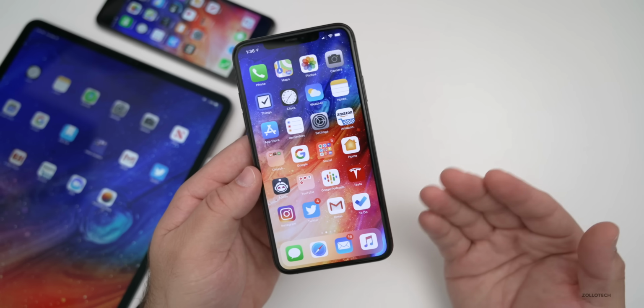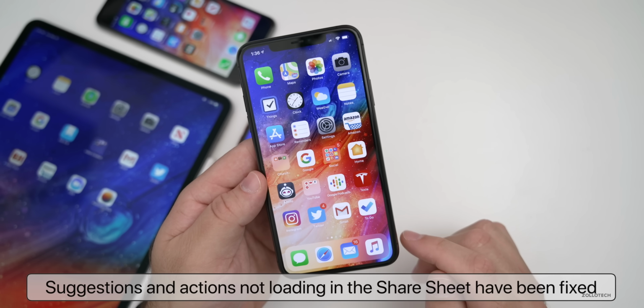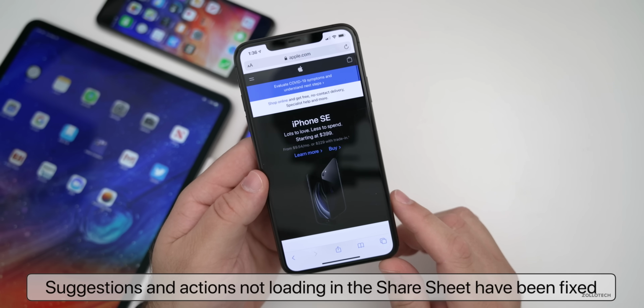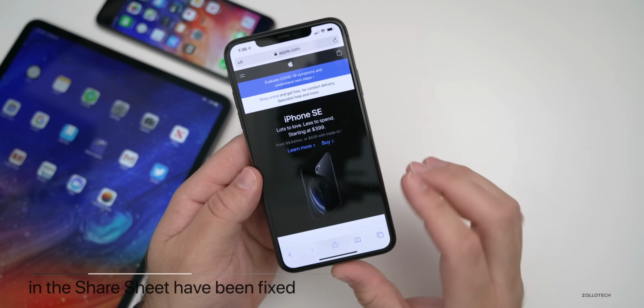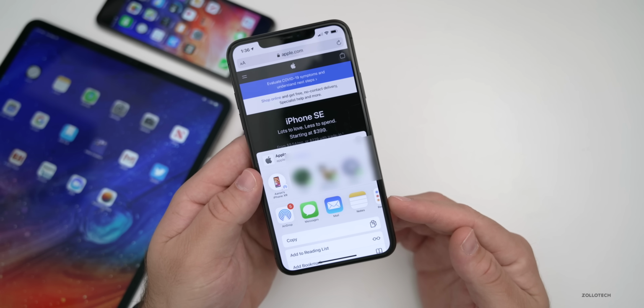Now, they've also addressed and fixed an issue in the share sheet where suggestions and actions may not load properly. So for example, if you're going into Safari and maybe you want to share this website, you hit share, your suggestions and actions may not show up. That has been resolved in this update.